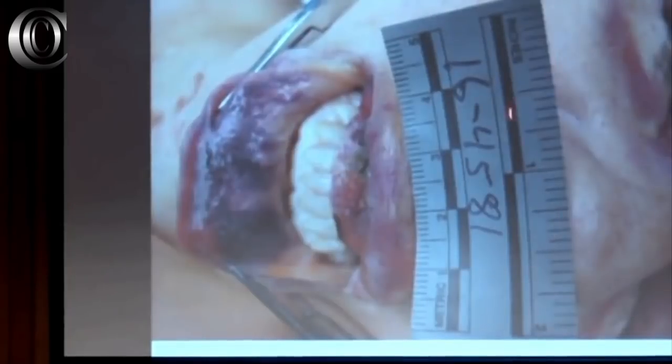This is just a ruler and a label with the case number from the case. And then this is showing the inside surface of the lower lip. And you can see this large area of hemorrhaging or bruising of the tissues of the lower lip.